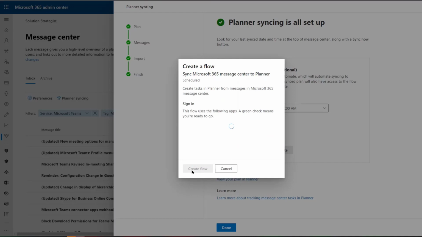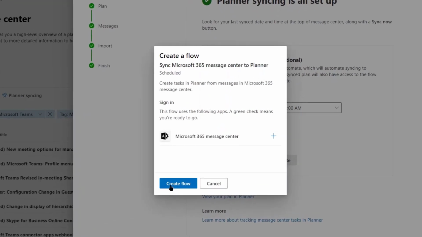You're consenting to use the flow service. We have to hit a plus here because I need to sign in to the message center itself via the admin panel to make sure that I have the right rights for this sync to go properly.